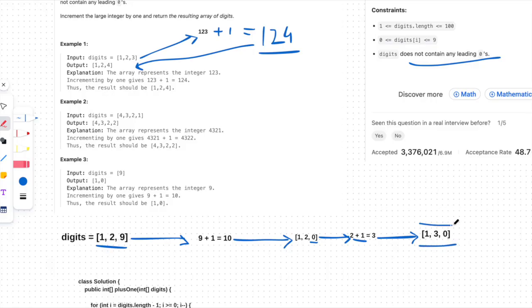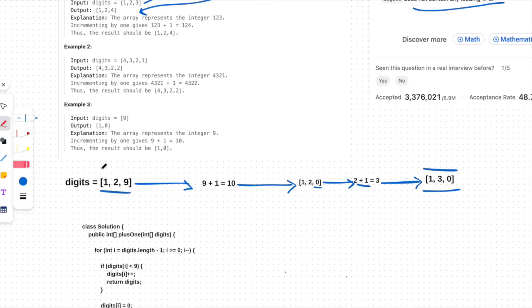Now let's go to another test case where we will test the edge cases. Let's say the test case is 999. In this case the same logic will work. If we add number 1 to the last one, it will mark the last one as 0 and we will have a carry. So we have 9, 9 and then 0, right?